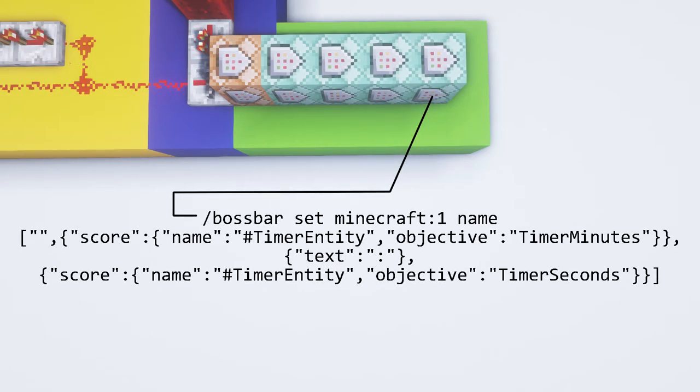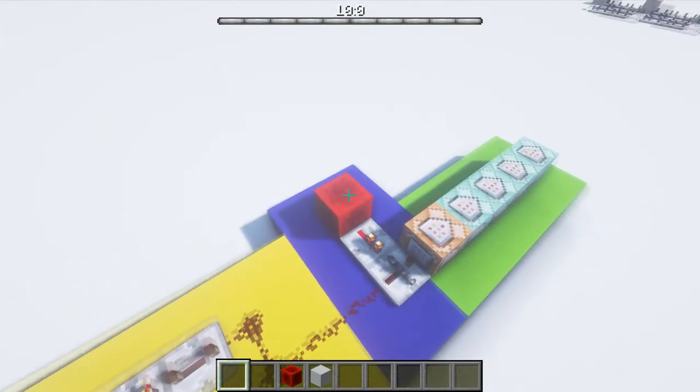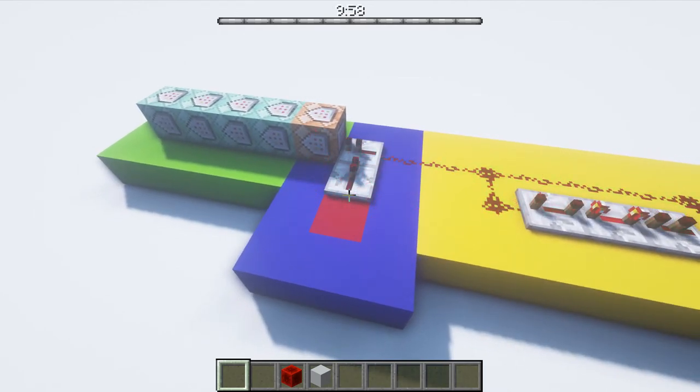This is all handled behind the scenes, so to actually update the text, we simply need to run the second to last command from the reset function again. Now, if we remove the choke from the clock, we should start seeing the timer tick down. Success!